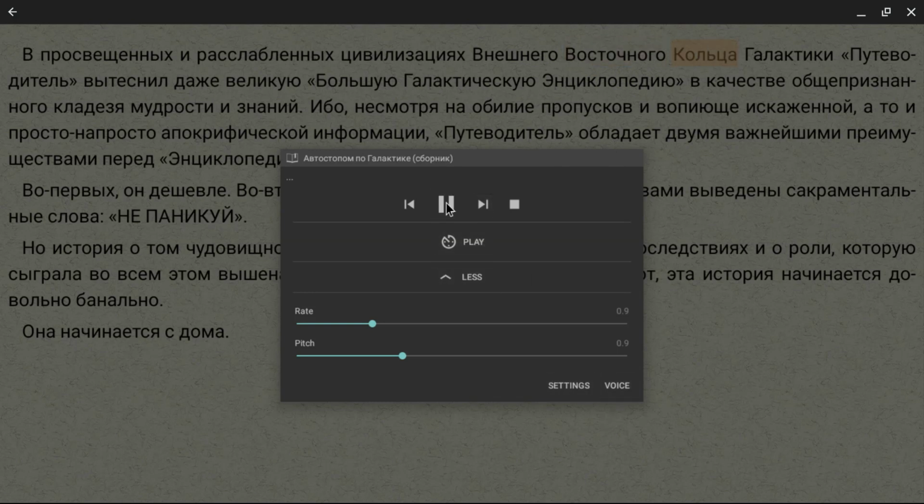Let me give you just another demonstration. Восточного. Кольца. Галактики. Путеводитель. Вытеснил. Даже. Великую. Большую. Галактическую. Энциклопедию. So this is big galactic encyclopedia.